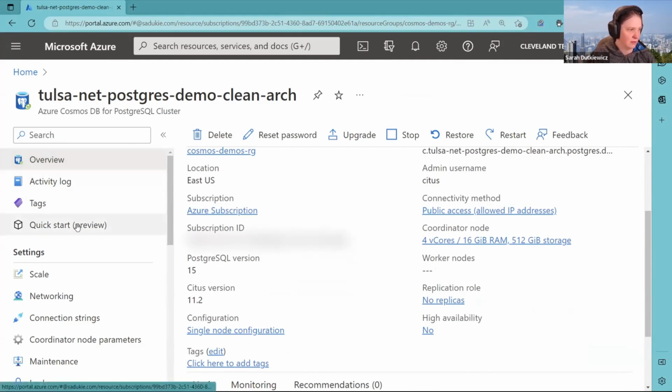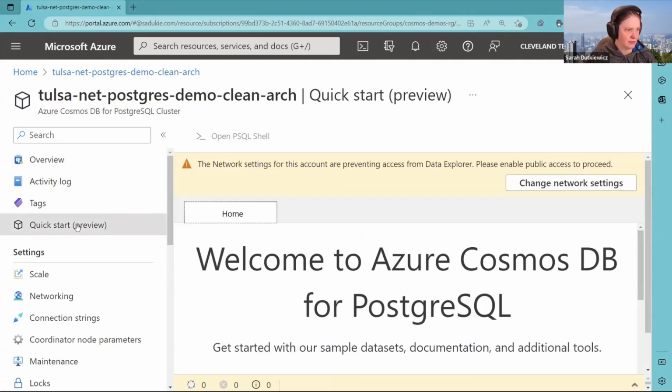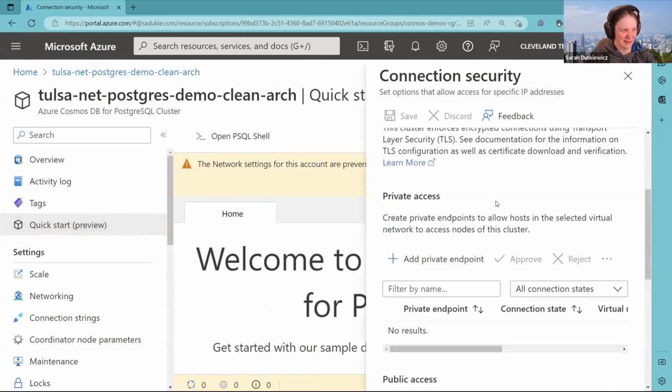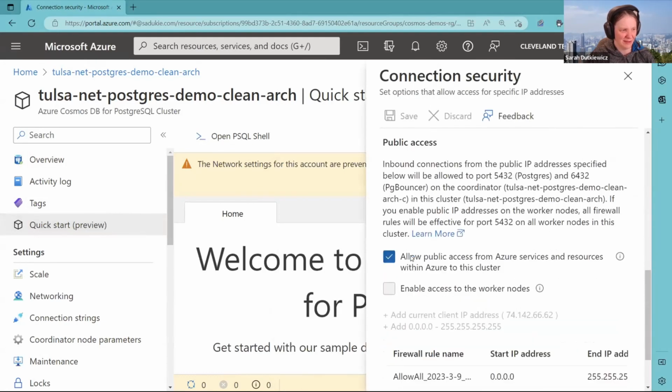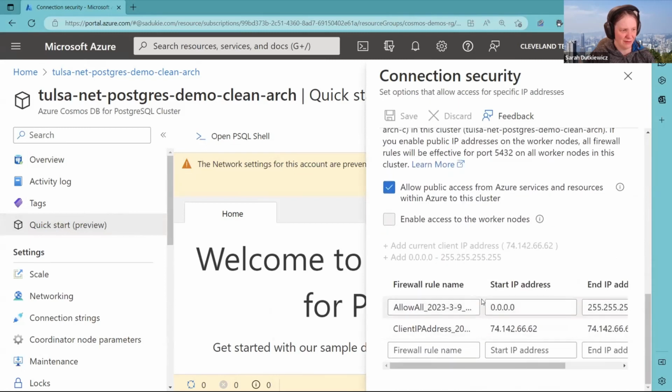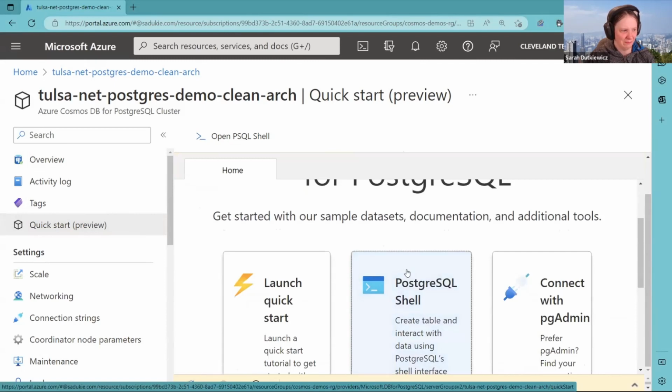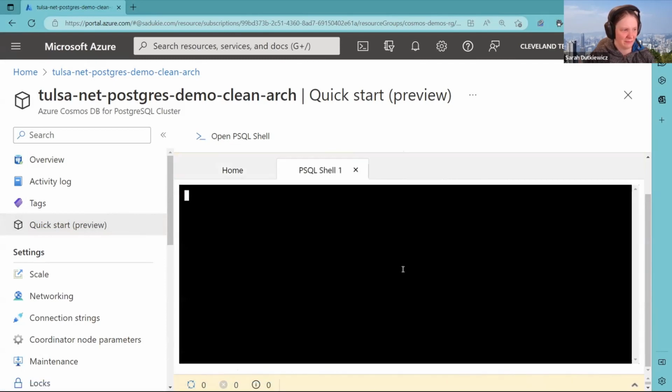I can do the quick start just so you can see here. This is where I was telling you about the change network settings. And if I tell it change network settings and I come here, it's going to say, hey, you want to do this, and hey, you want to do this other, allow zeros. I don't like having to do that, but fine. All right. The reason why I want to pull this up here is so you can see what I'm looking at database wise.